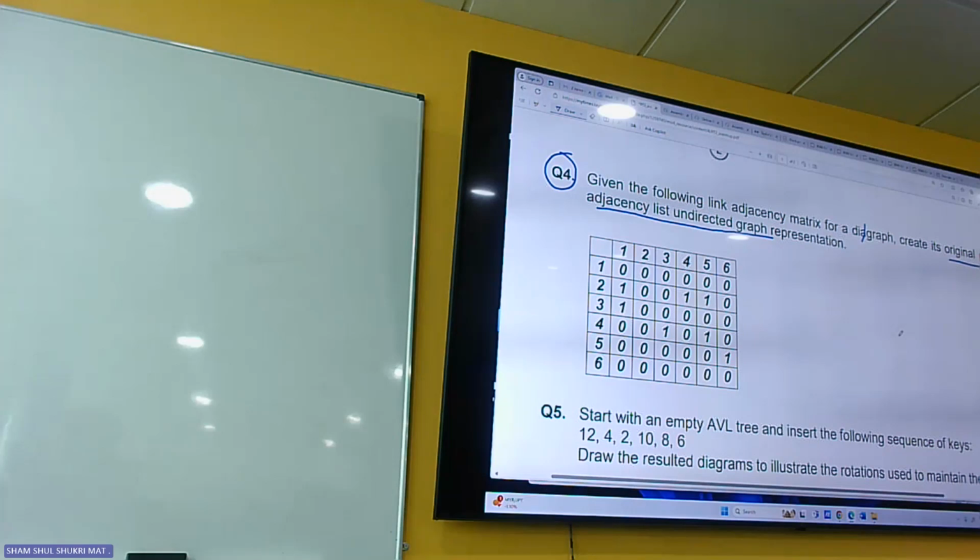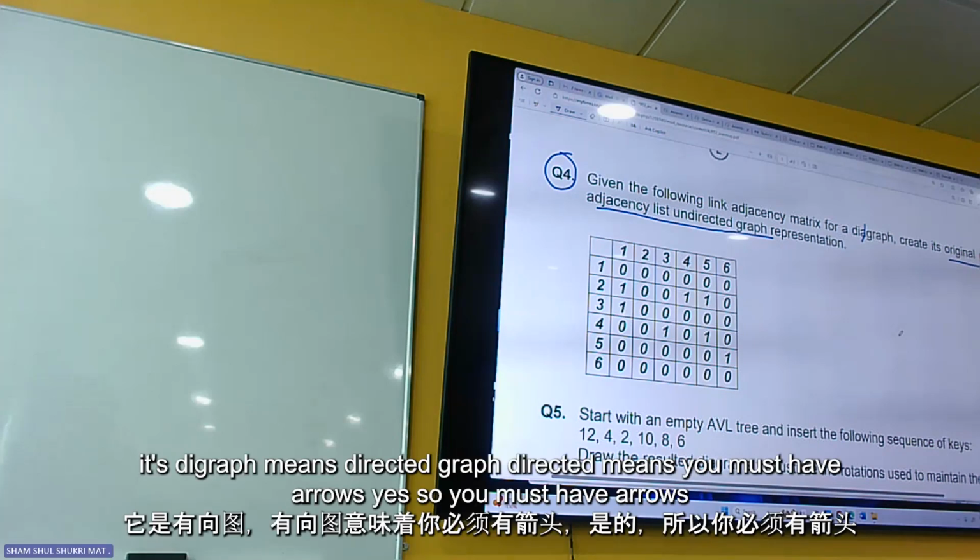Where's the arrow? Digraph means directed graph. Directed means you must have arrows. Yes, so it must have arrows.